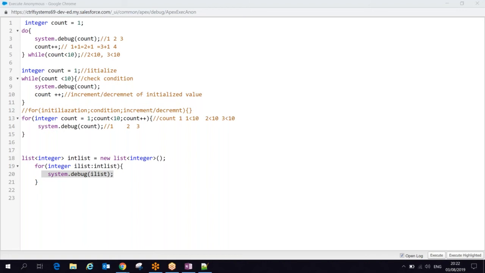If you open any classes or anything in your org, you will see there will mostly be one if statement. There will mostly be for loop statements. Anyhow, the variable declaration and a class, everything will be there. So what I'm discussing, you will see everything in your org.